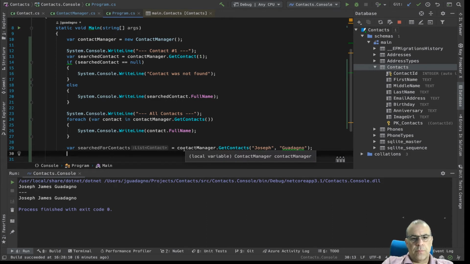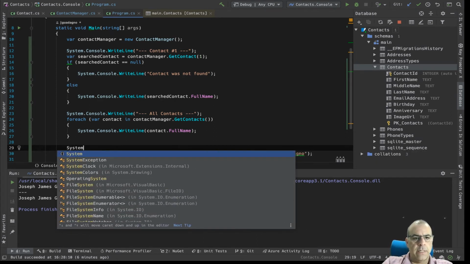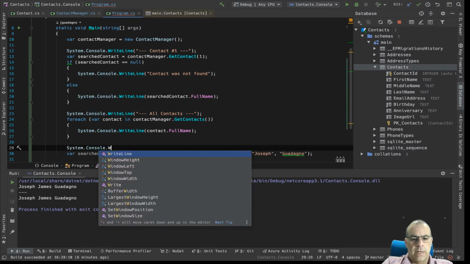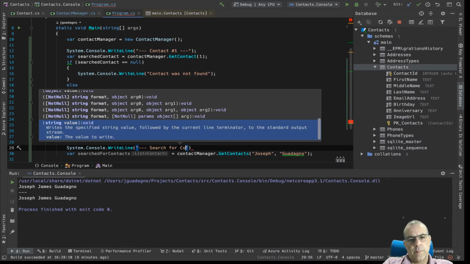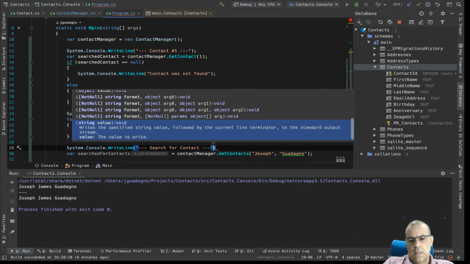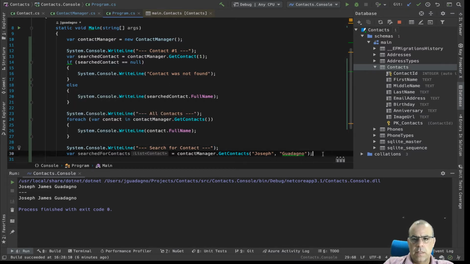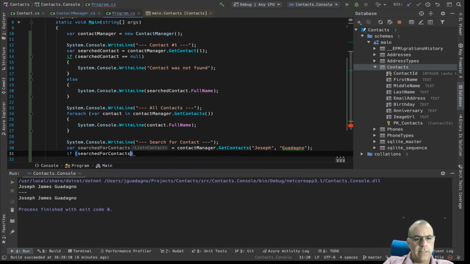Okay, so the where clause works the same way as the find does with respect to return value. If nothing is found, it's going to return a null. Otherwise, it's going to return a list of all the items. So let's be consistent here. Console.writeLine. Search for contact. And then here we will go if, call it search for contacts.